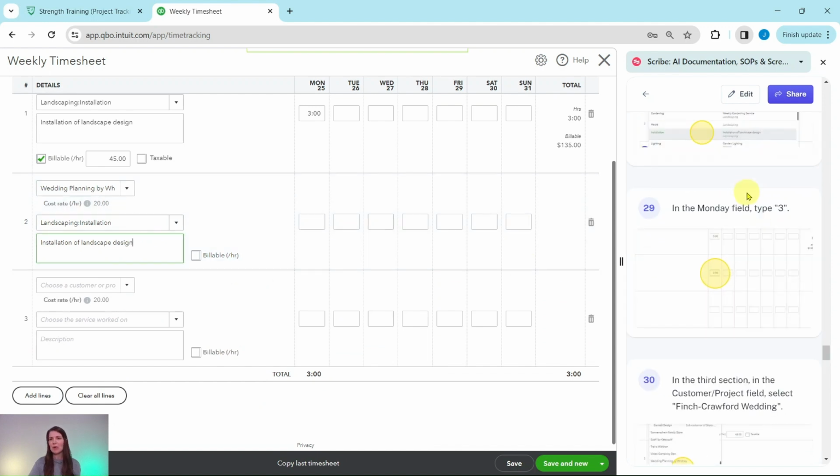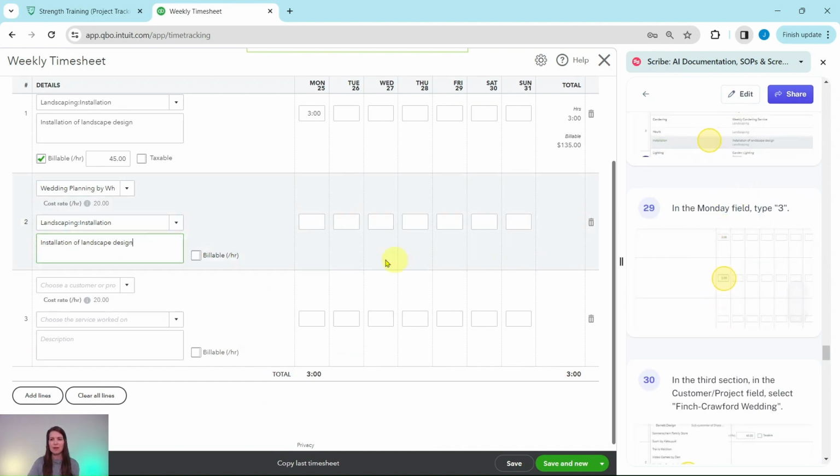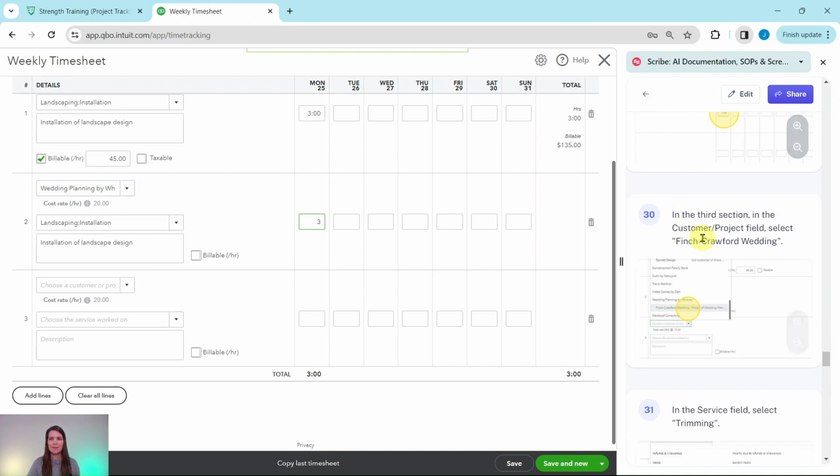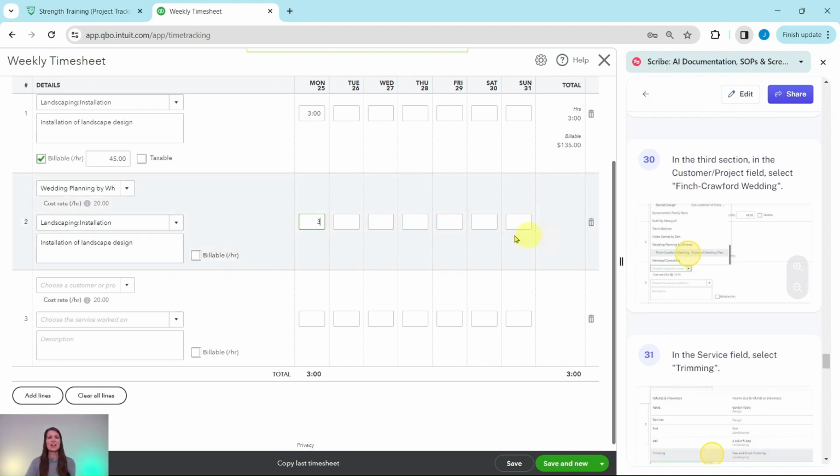And then in the Monday field, we're going to type 3. So click into that box right there and type a 3. All right, so we are done here. Again, this is not being billed back to Whitney because this was included in the original invoice. So we need to now add the trimming.